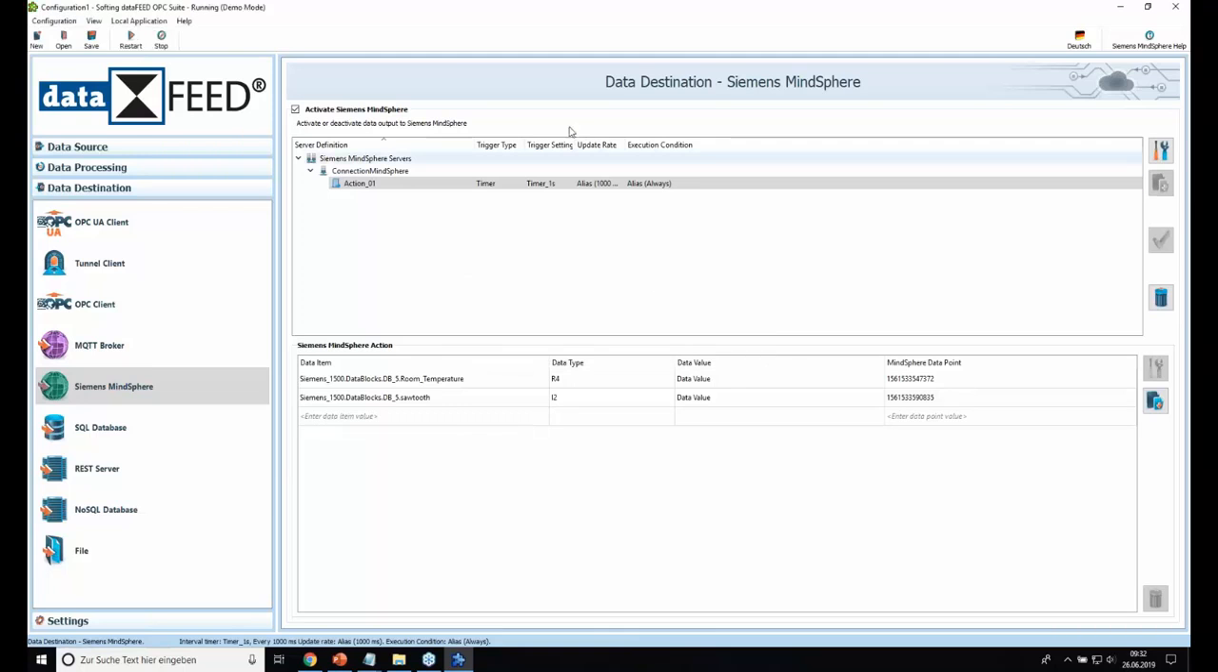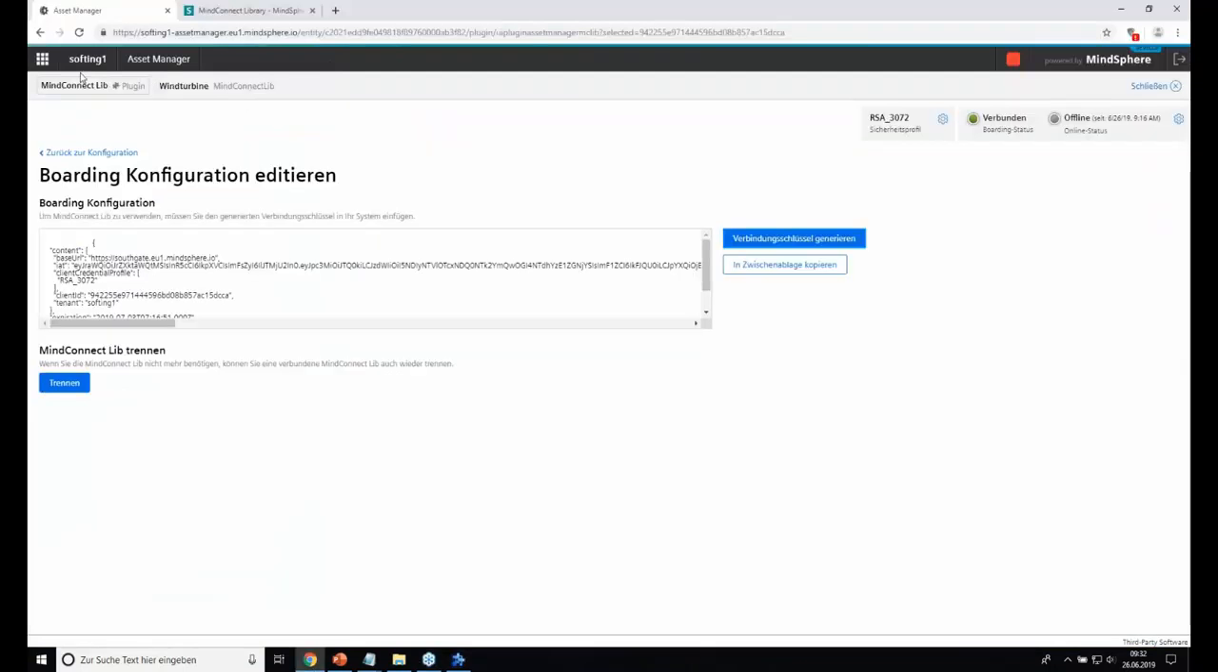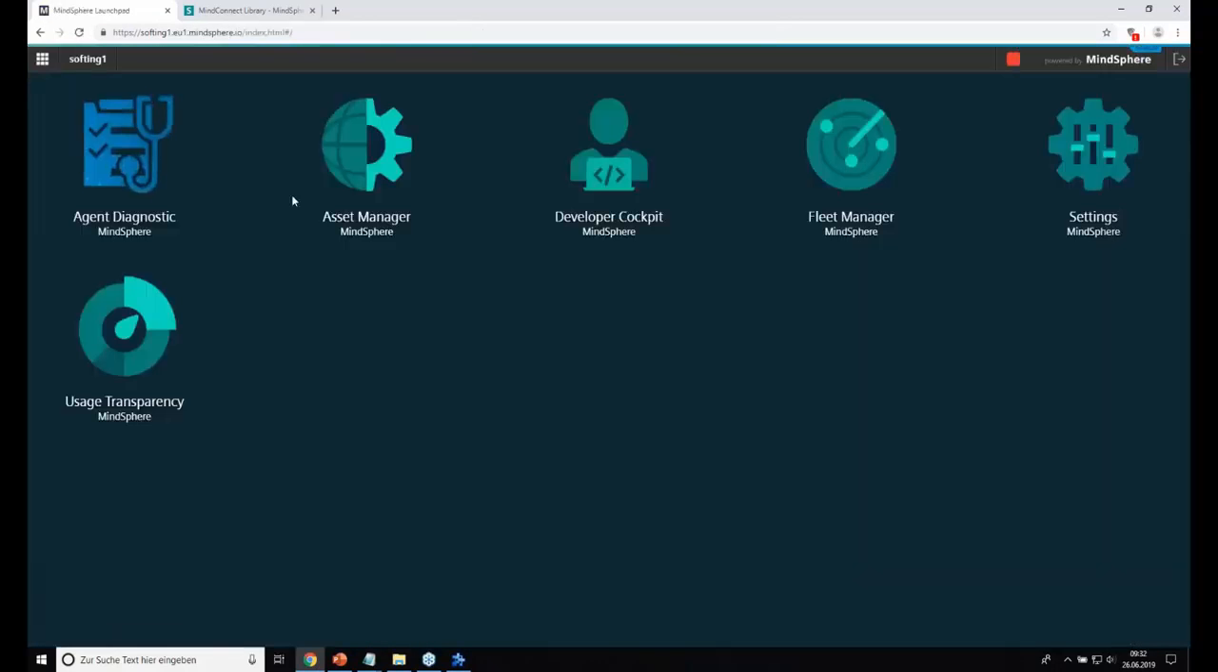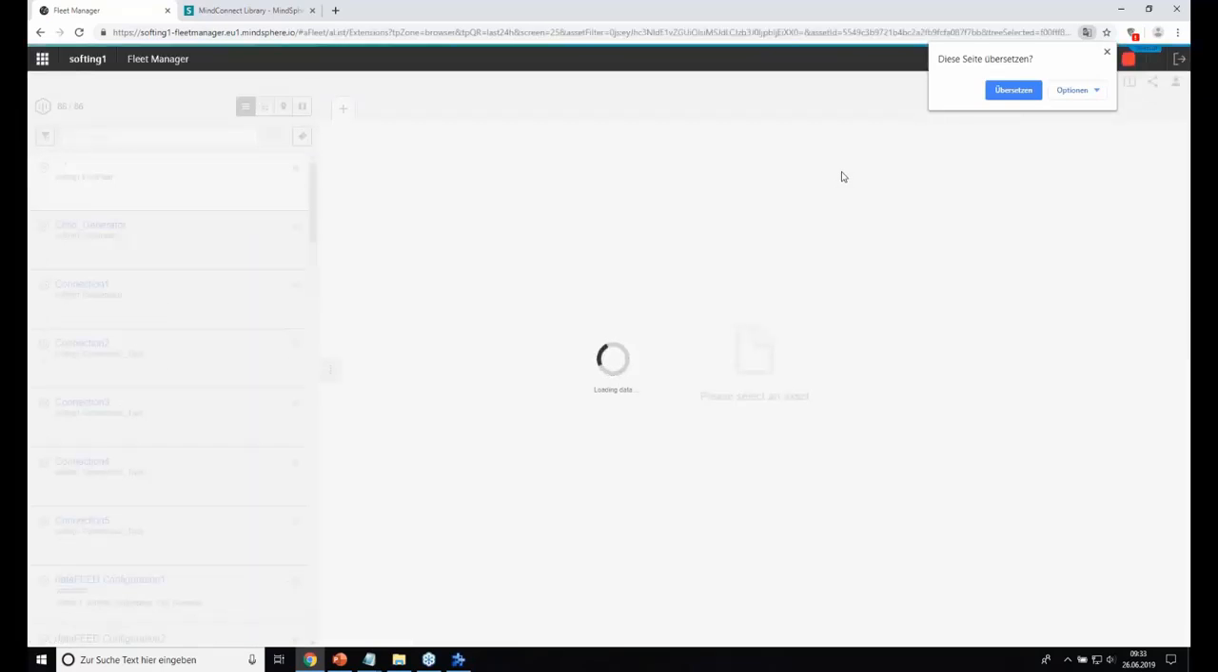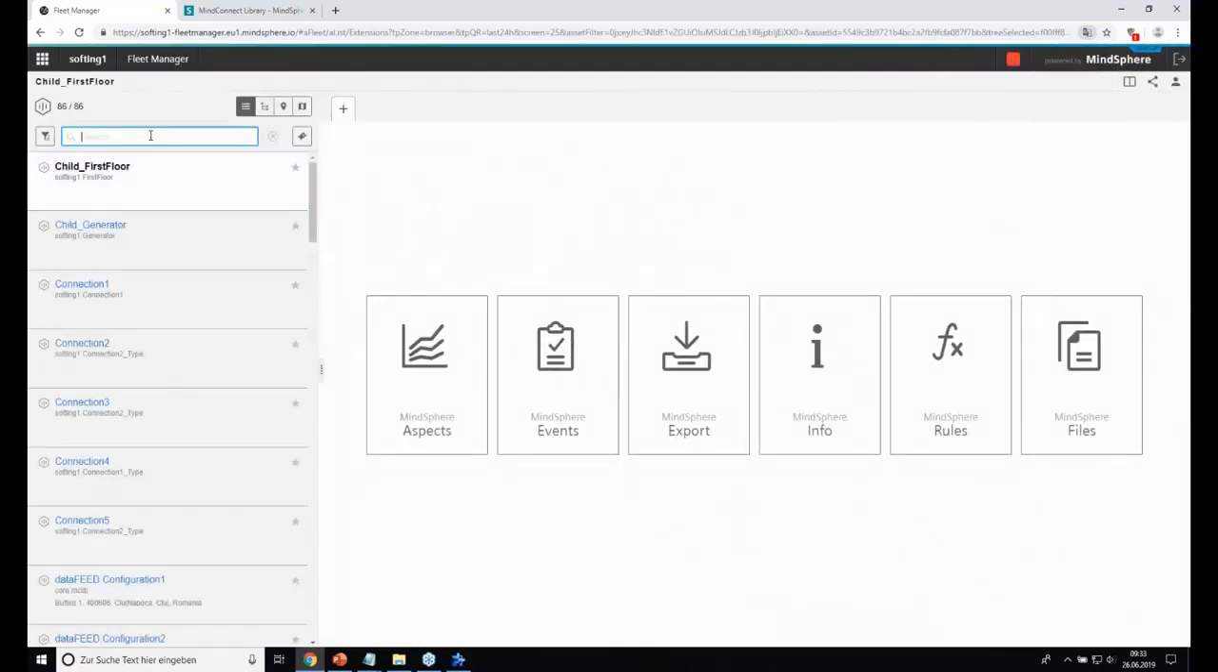And this is everything I need to do on the dataFEED OPC Suite side. So now I should be able to receive that data, but that can take up to 5 minutes. I go back here to the landing page. Once again, all the configuration is done in the Asset Manager, and the visualization is done in the Fleet Manager. And so I want to see my data. Once again, nothing gets lost, but it can take up to 5 minutes until data is received by MindSphere.